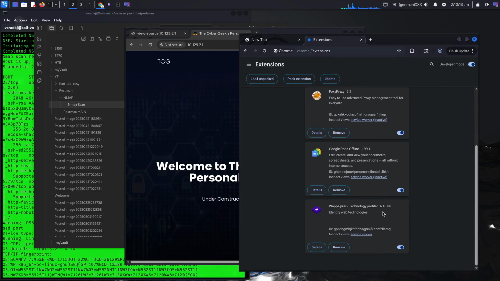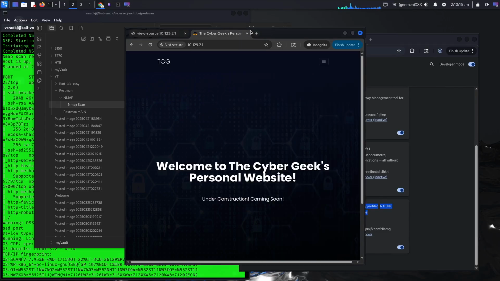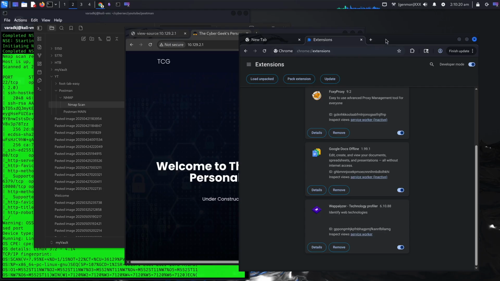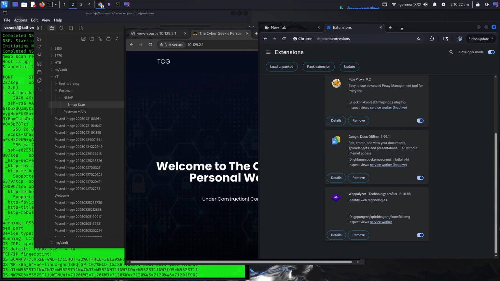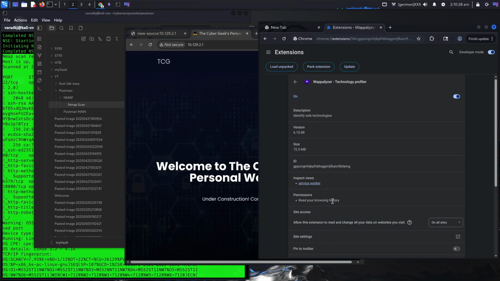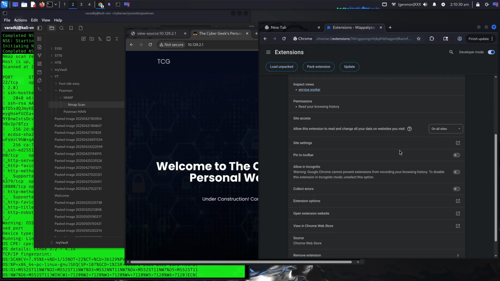I mean, I have this extension. It's pretty nice. WApp Analyzer. It just gives you an overview of what the web stack is. It's a pretty decent, nifty thing. So not access, it's an information thing.